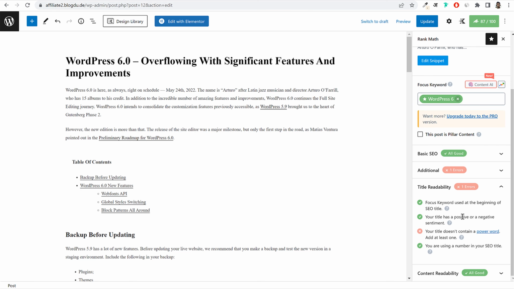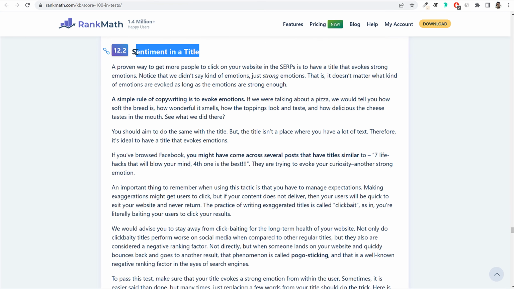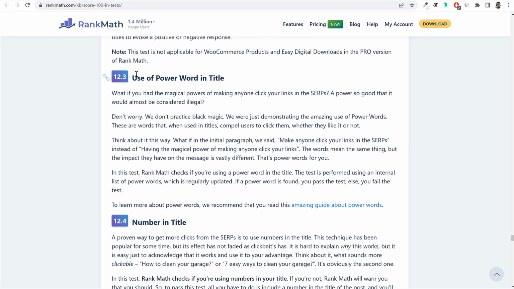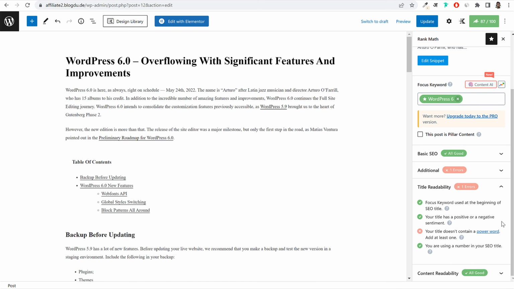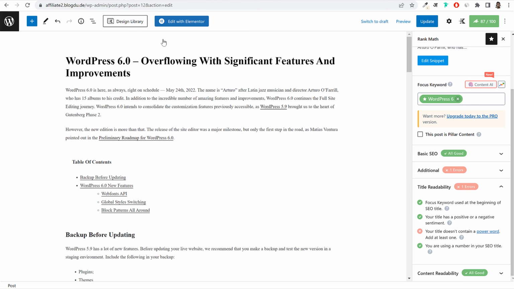Now, if you don't understand what this means and how I can incorporate this in my blog post, you can always click on this question mark. You can read the article related to that. So for sentiment in a title, you can read the article and how you can improve this. What words you can use for power words, which is going to be your next point. If you see, it says the title does not contain a power word, at least add one single power word. So what this power word is, what the different lists of power words are and how you can incorporate this in your blog post, you can read that as well.